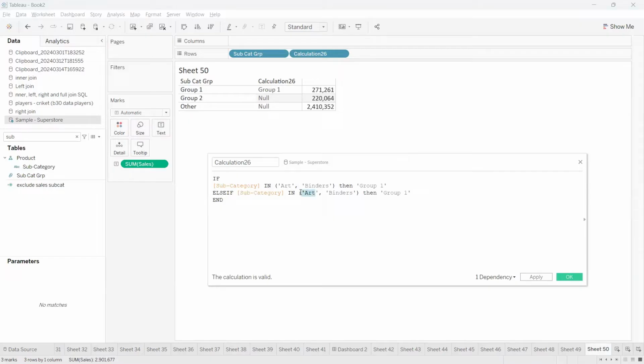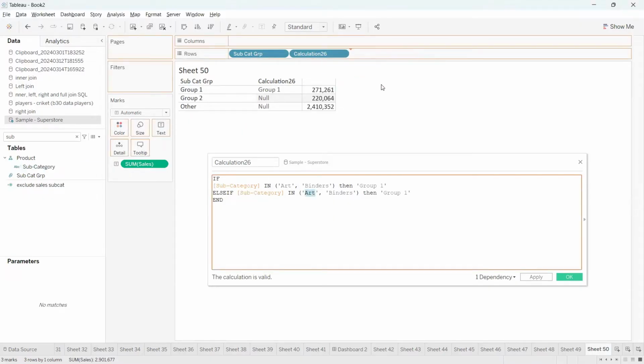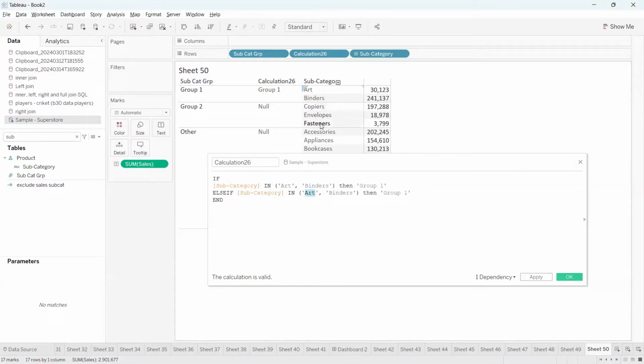So if these three are, for example, copiers, envelopes, and fasteners, I want to make them into group two, right? So you can write the same thing here: copiers, envelopes, and fasteners. Then I want to combine all these three into a group two.